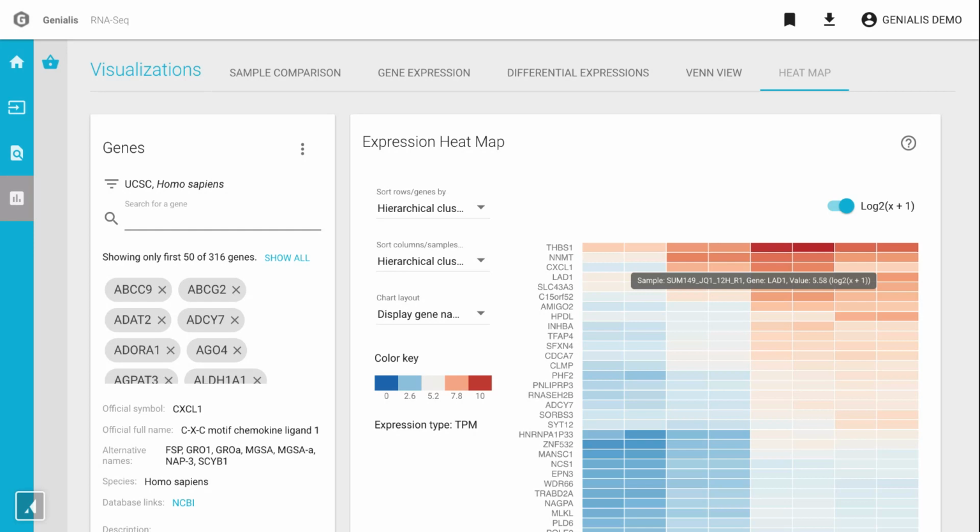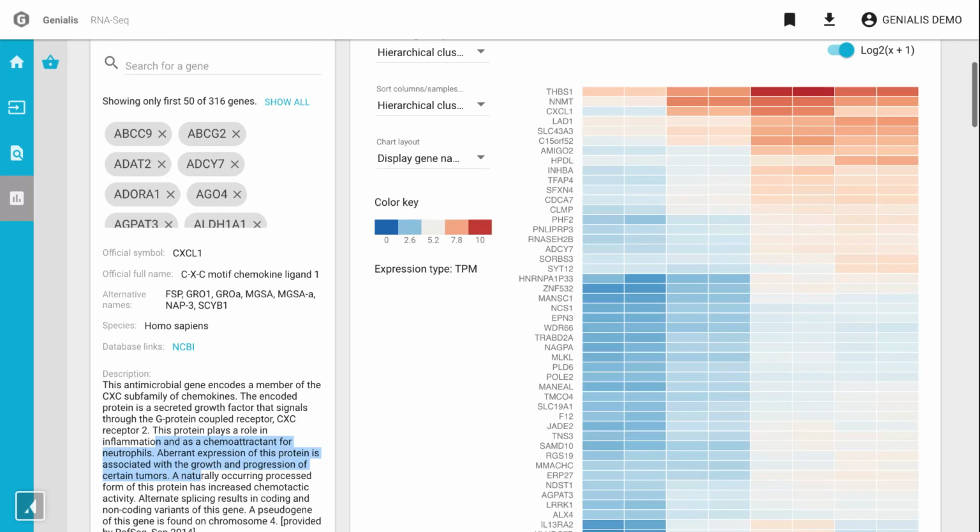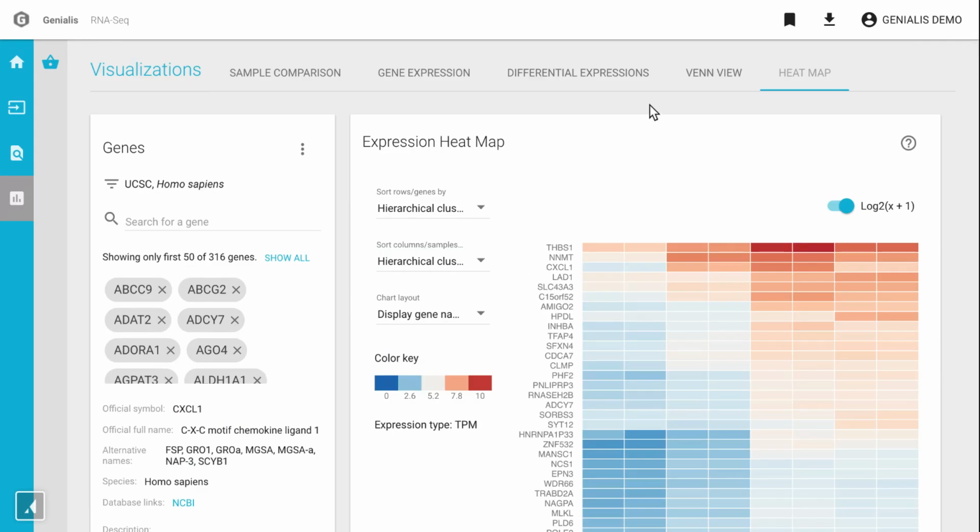Let's say we're not familiar with CXCL1. We can simply search for it in the genes card, and then we can scroll down to view its description from NCBI. Here we can see that this gene is involved in the growth and progression of various cancers. Now we have a potential drug target that we can investigate further. Finally, you can download your data in publication-ready images.